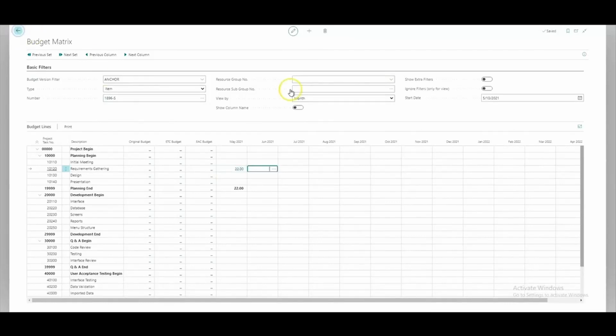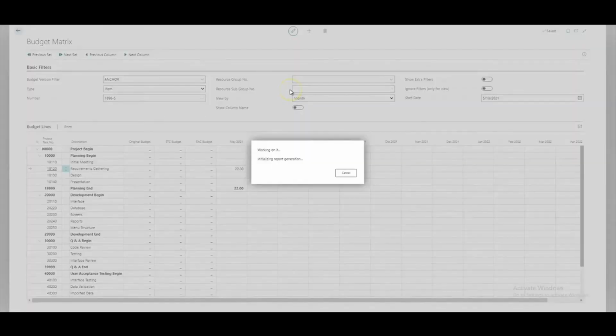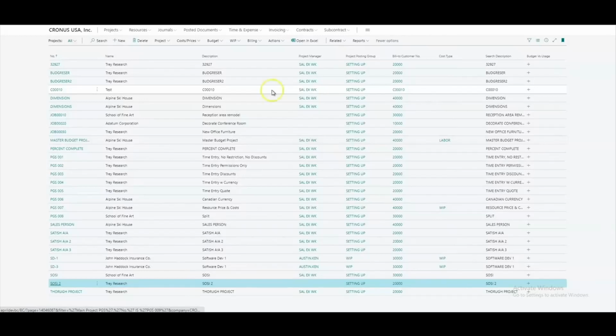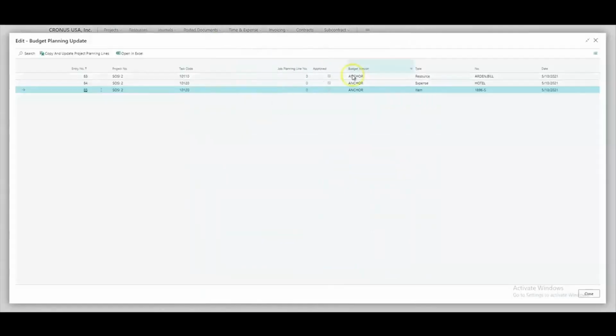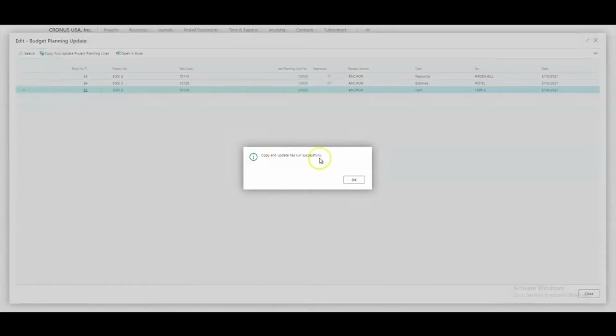Now to change the quantities on the existing sales order that we just created, return to the project and the planning lines where the budget was created from. Note that in this example, our project does not require approvals. If it did, we would need to submit the changes through the budget approval process before proceeding to the budget planning update step. Now, reopen Project SOC2 and click on Budget Planning Update. From the Budget Planning Update page, you can click Copy and Update Project Planning Lines in the ribbon. Click OK to the message that the copy and update has run successfully.